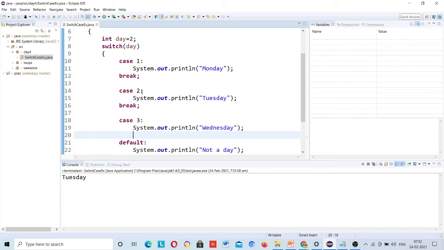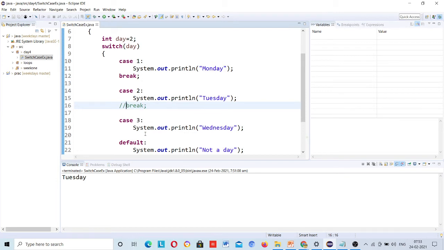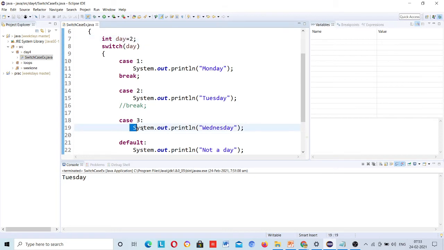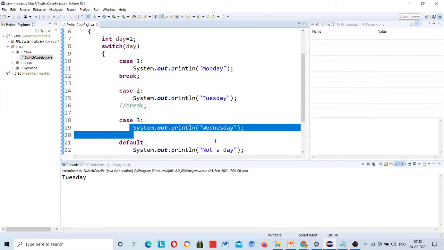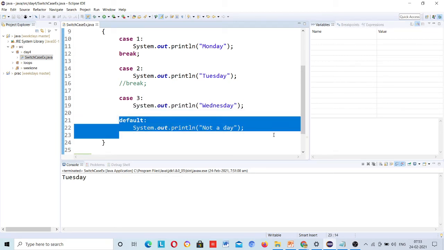Right, because day is equal to 2, it will come here and find break. So that's why Tuesday. If there was no break, then it would come into case 3 as well. Suppose I remove the break from here, then what will be the output? Yes, Tuesday it will print because of its case, then it will go to the next case. That's not a break either, so it prints Wednesday, and since there is no break here also, it will run default as well.